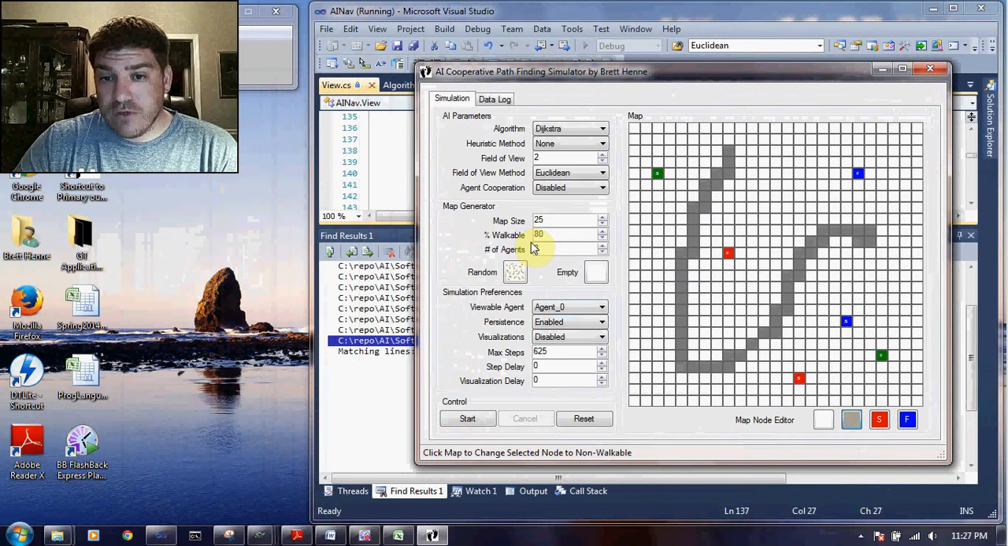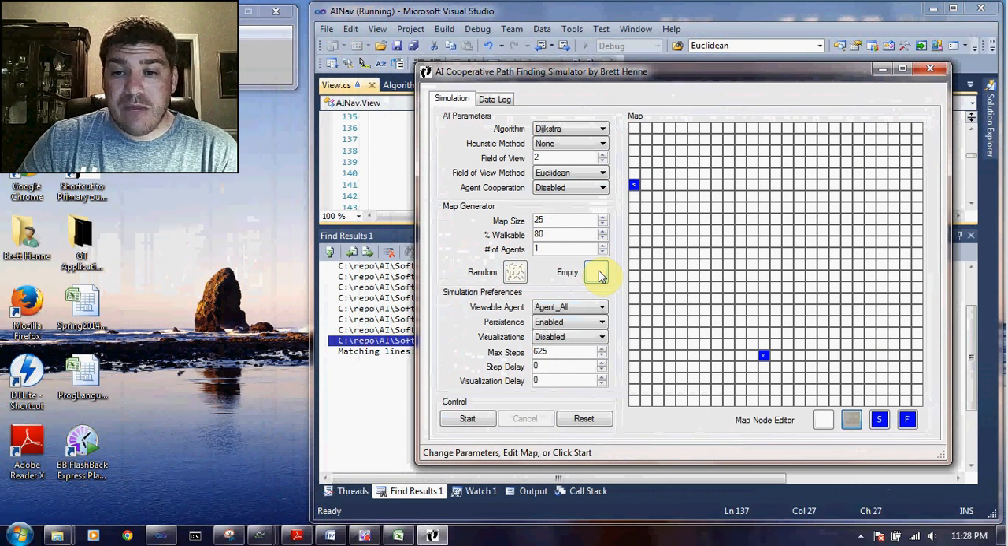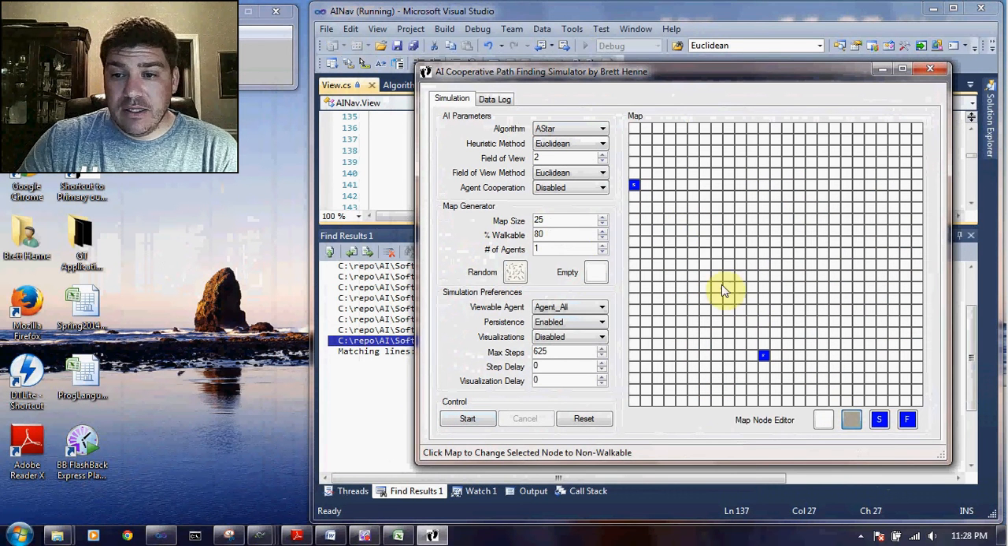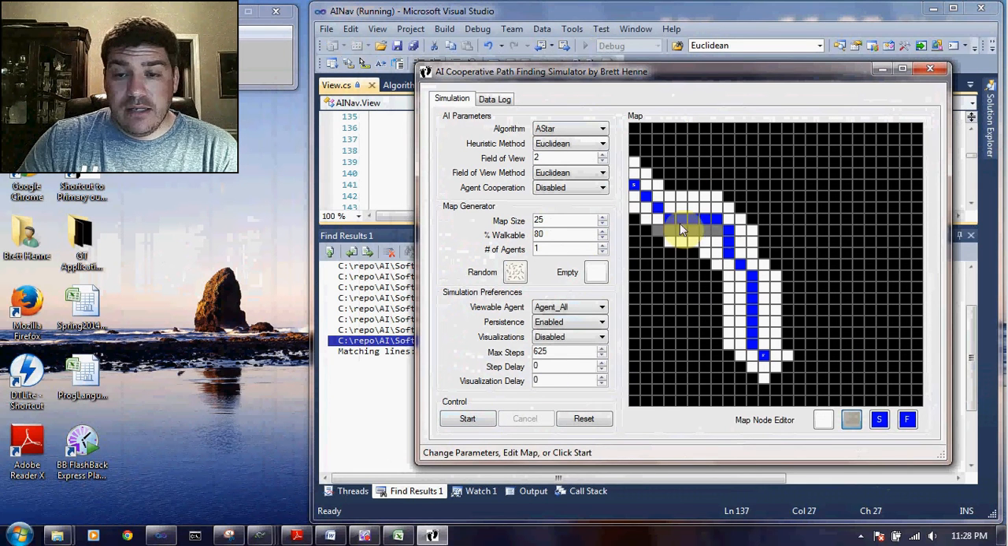So let's just do a first example. Let's create a simple one, an empty map with one agent. So if I wanted to do A* with a field of view of 2, I can just run that and it'll calculate it. I can then add walls, say add a wall there, and it would solve this.